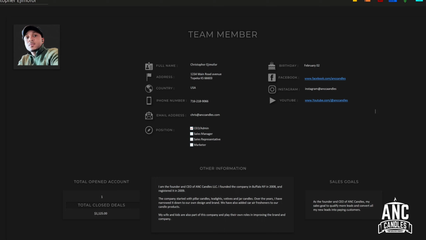Right here is the total accounts that the salesperson has opened. So right here we only have one. When the salesperson has done, let's say, 3, they can come here and just type in 3. For right now I have one account that I closed, and the total amount that this account fetched us in the business was this. As the number increases, this number will increase for this particular team member.